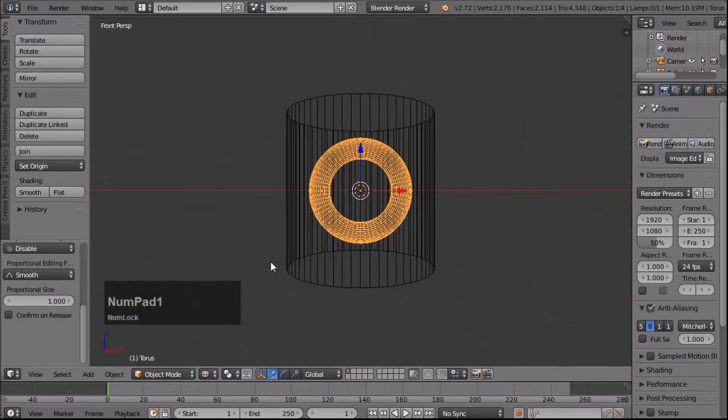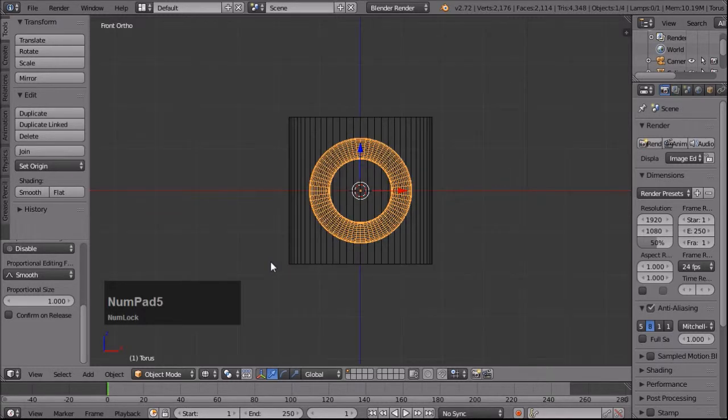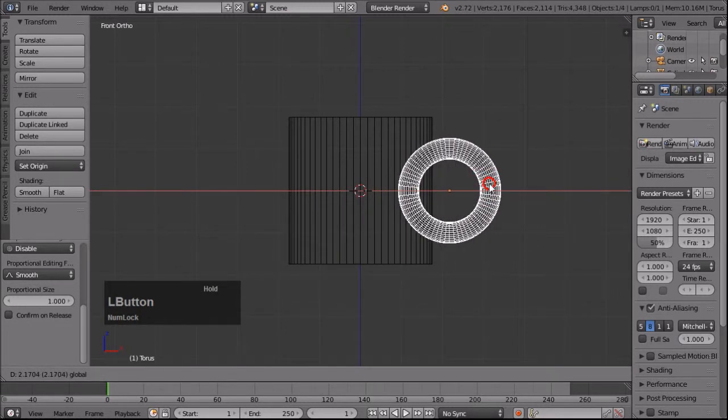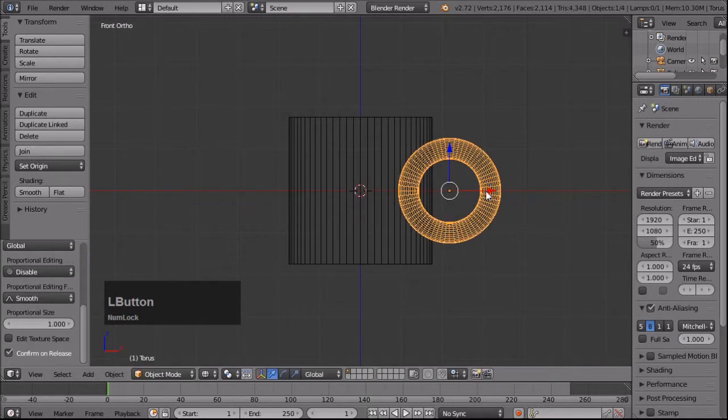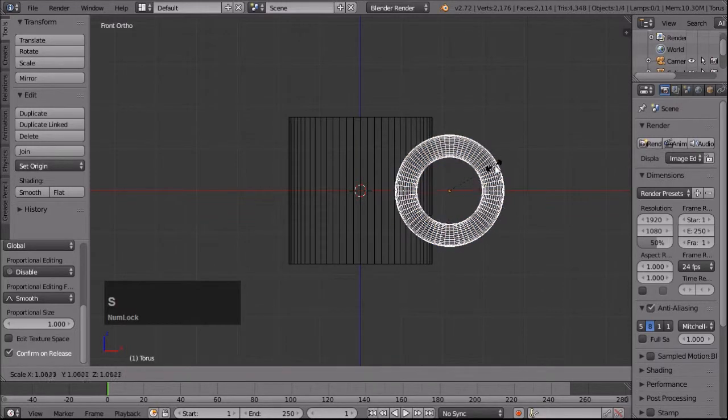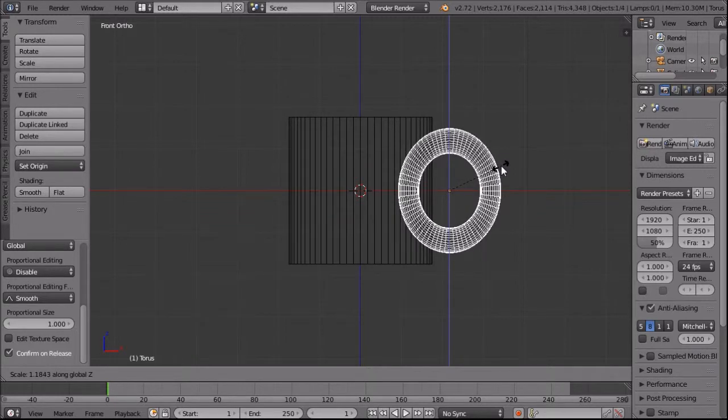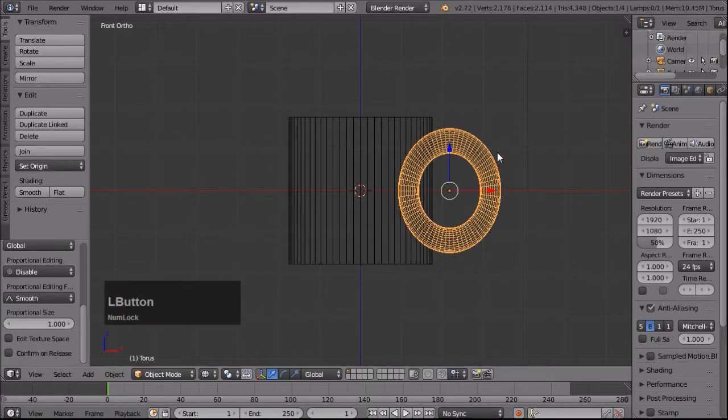I'm going to go to the front view, and I'm going to turn off perspective by tapping the number 5 key on the numeric keypad. And now I can position the torus so that it looks roughly like a handle for a cup. That looks pretty good. Now most cup handles are a little taller than they are wide, so I'm going to scale this torus, S for scale, and rather than scaling it in all directions, I'm only going to scale in the Z direction.